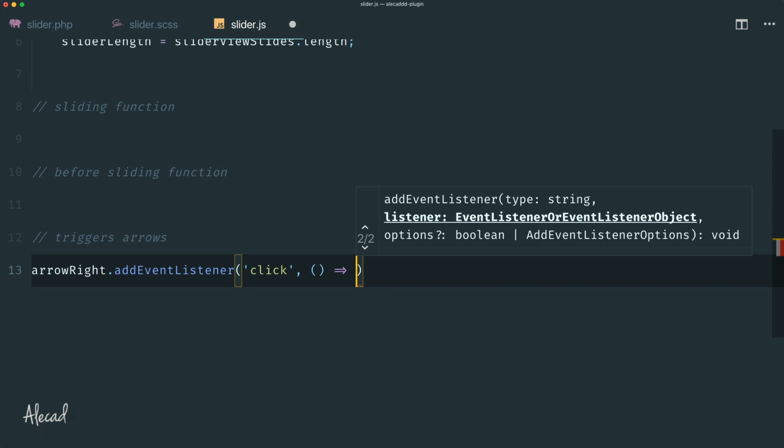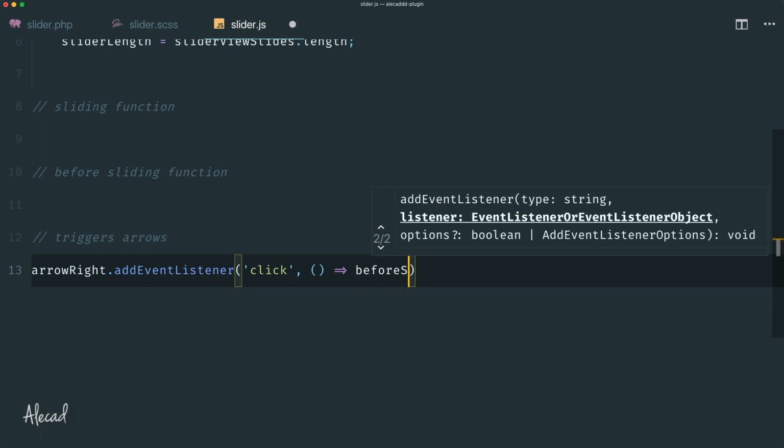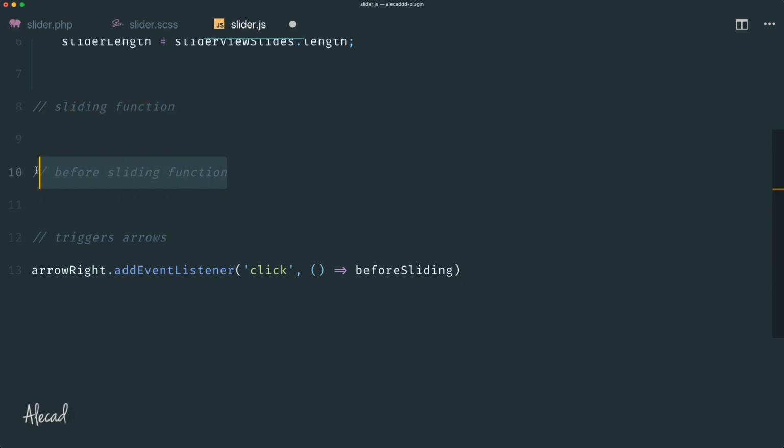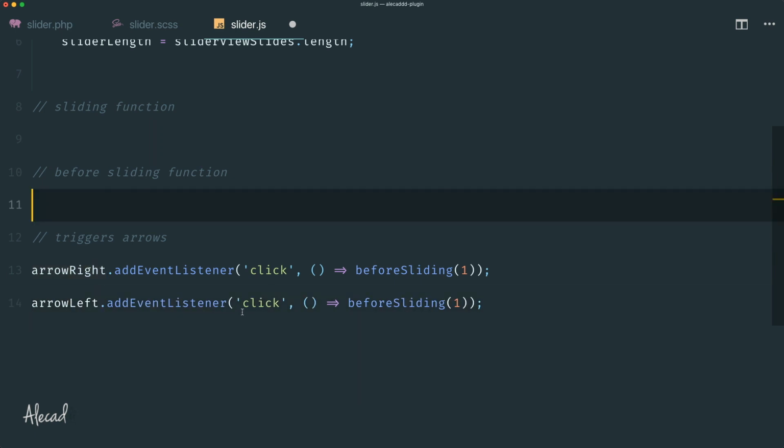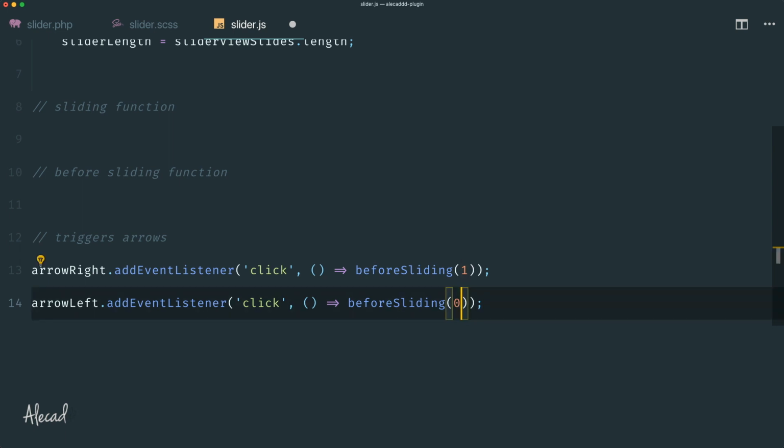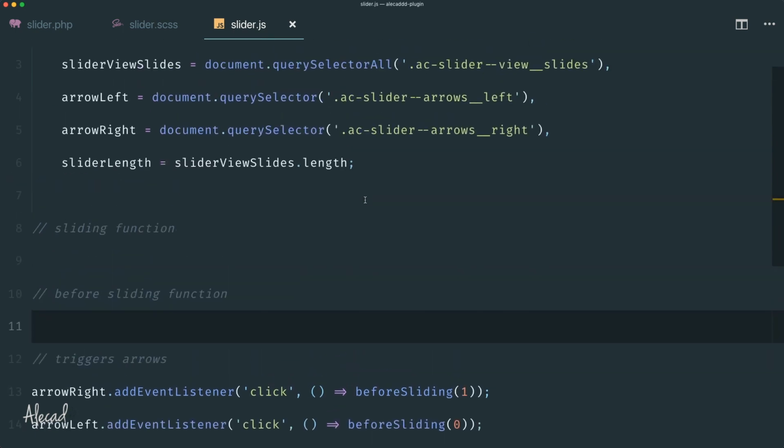We don't want that. Let's call a function called before sliding that we're going to declare here. And to the before sliding function, I want to pass a specific variable. So this is right. We're going to the right, so we are increasing. I want to pass a number 1. And now it feels confusing, but it's going to make sense after, don't worry. Now let's duplicate this line and say that the arrow left, also on click, we're going to call the before sliding, but because we're going negative, we are giving a 0, so we don't increase anything. Just bear with me for a couple of minutes.